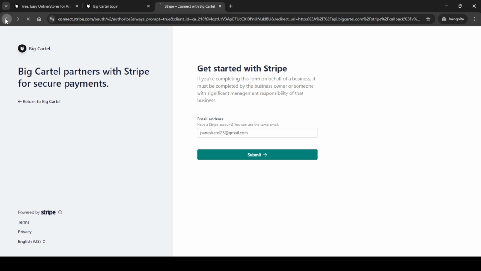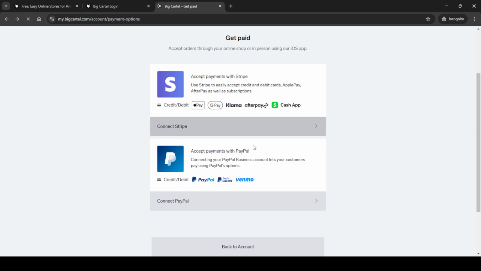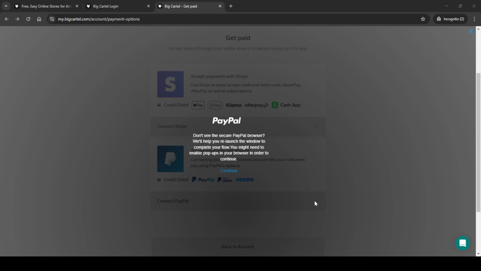Alternatively, if you prefer using PayPal, you'd click on the Connect PayPal option instead. Follow the instructions provided to connect your PayPal account seamlessly. This is an excellent choice if your client base predominantly uses PayPal for transactions. Setting up these payment options ensures that your customers have a smooth and secure checkout experience, which is critical for boosting customer satisfaction and ultimately your sales.